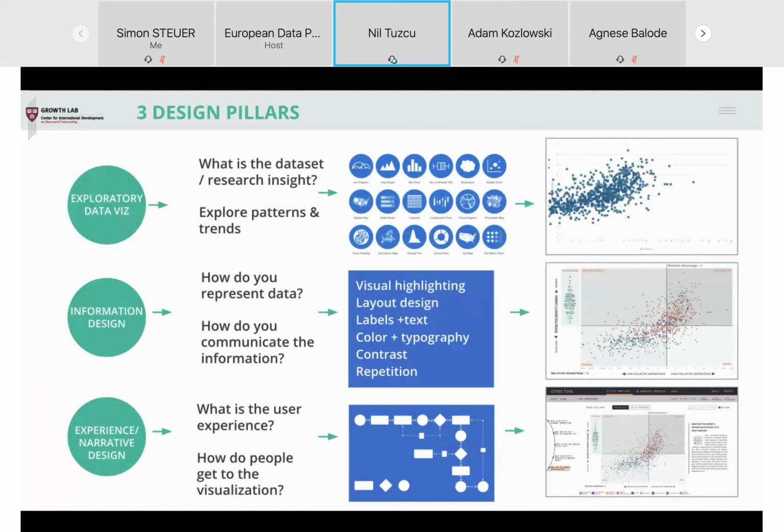Well, first of all, I always make a differentiation between exploratory data visualization and information design. When I first get the data, I create exploratory data visualization in order to understand the patterns and trends in the data. In this phase, the questions I'm trying to answer are, what is this data set? What is it supposed to tell us? What are the general patterns and trends in these data sets?